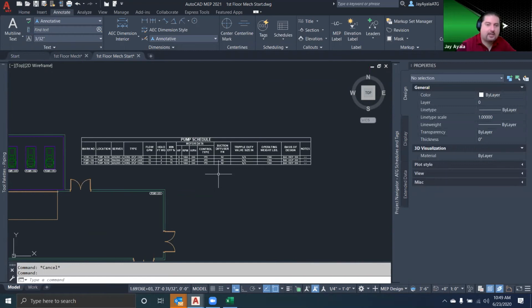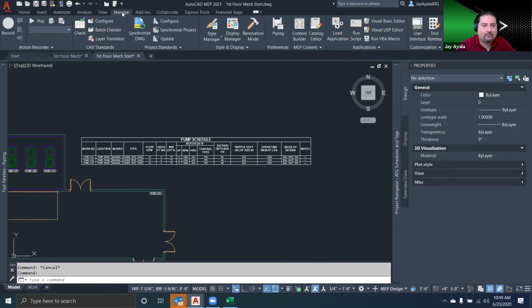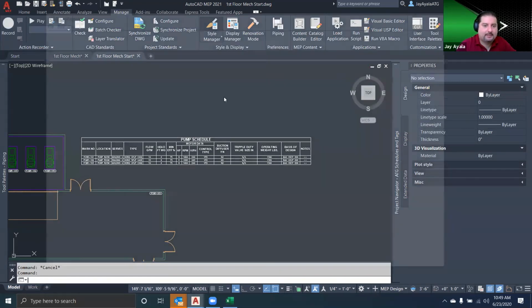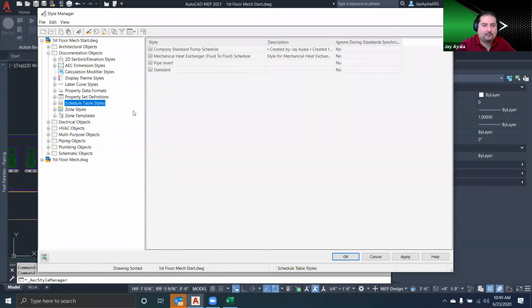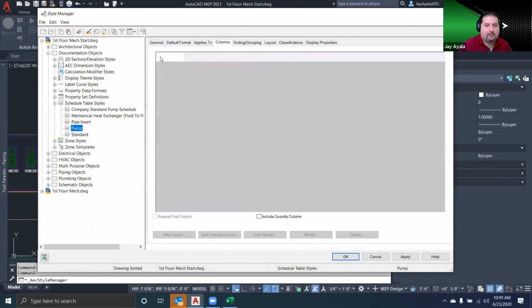So to do this, we have to go back to the Style Manager, which again is found in the Manage ribbon. Let's go to the Documentation Objects, and here's the Schedule items, okay? Here's the company standard pump schedule, and I'm going to show you how we make a new one. So just like we did before, I'll create a pump schedule, and then I can double click on the schedule to go look at it.